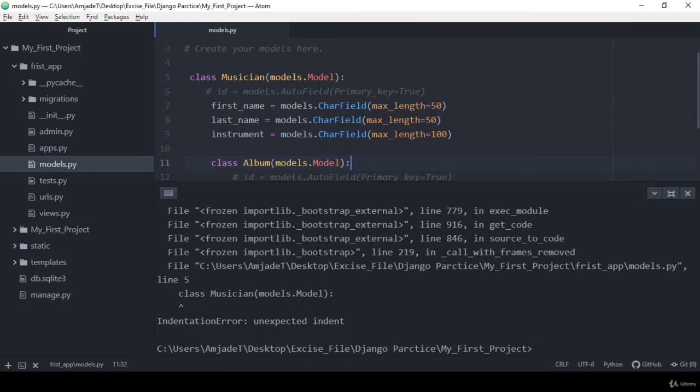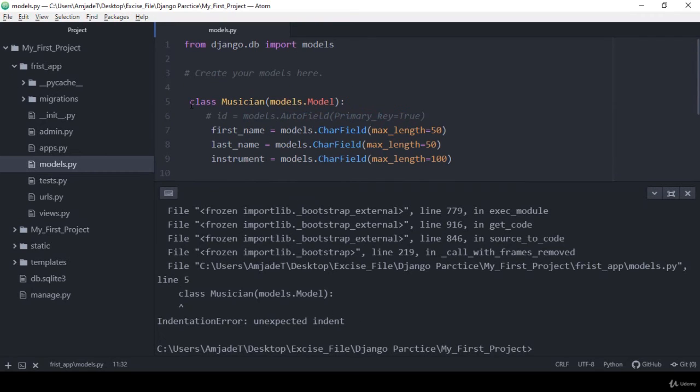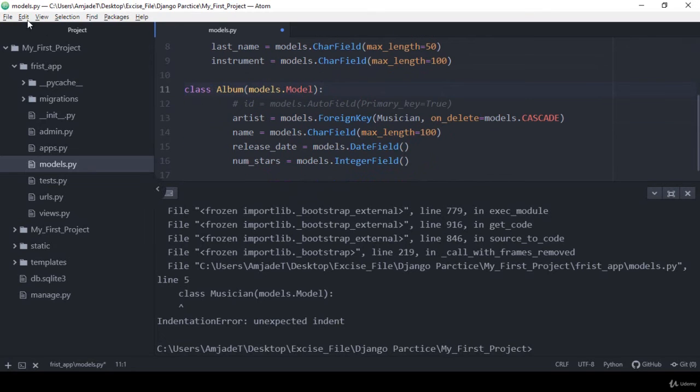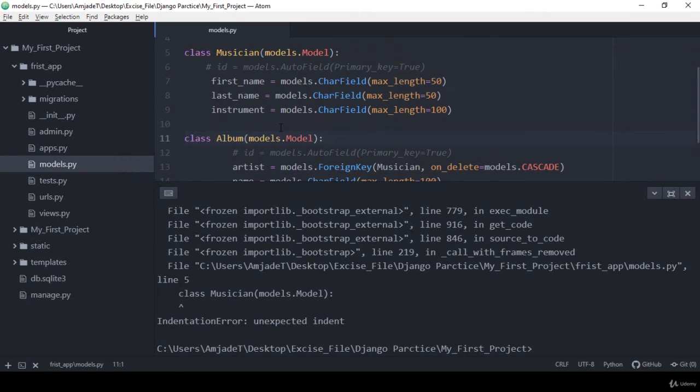here there is an error in class Musician. In line 5, there is an unexpected indent. So maybe there are some extra spaces. Better I just remove that space. Also I remove that space. Okay, and now let's check this out. I click on Save All, and Save All again.